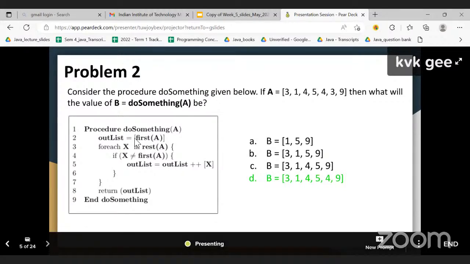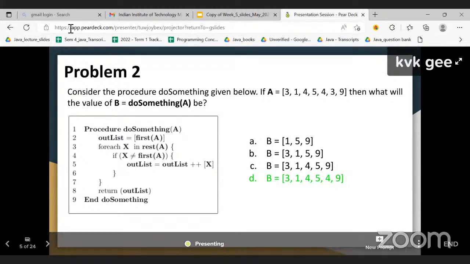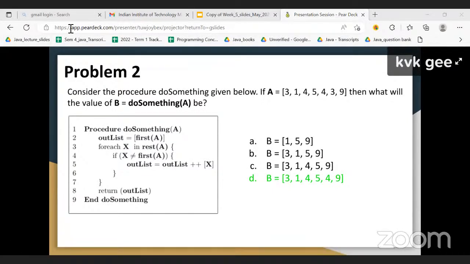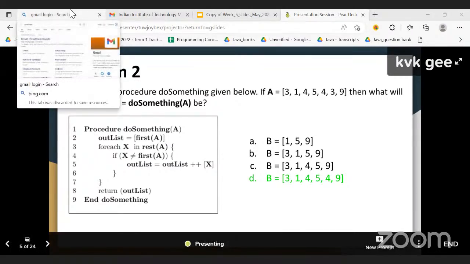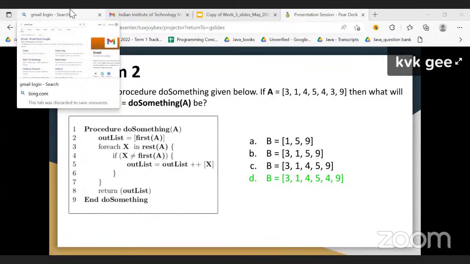So the answer is D. Most of you have written the correct answer. Please, someone of you volunteer and tell how you have done this. Ma'am, first of A is 3. Yes. Okay.